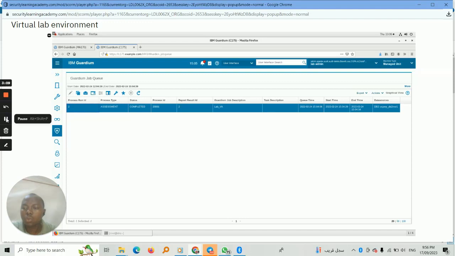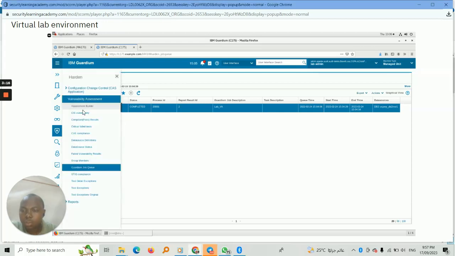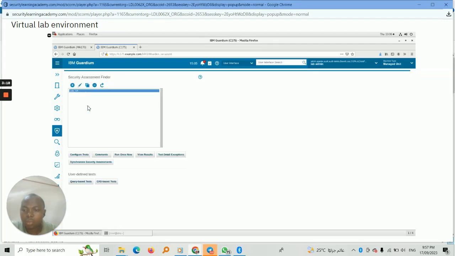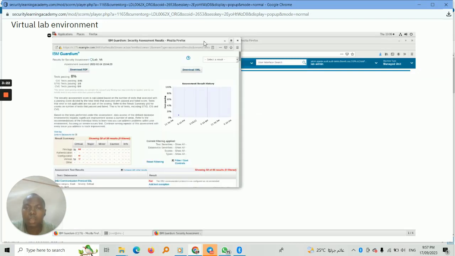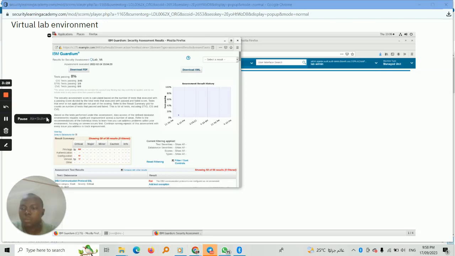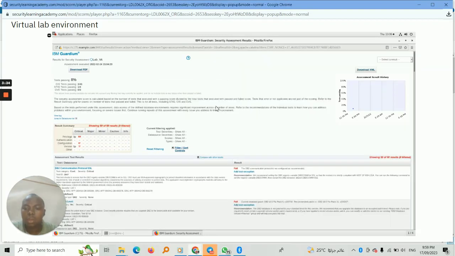So now we are going to the vulnerability assessment builder. We can press here on the heading, so we can see the assessment builder that we have just created. Then we are going to view the result. Voila! You see, this is our vulnerability assessment result that we have just created. We can maximize the window.